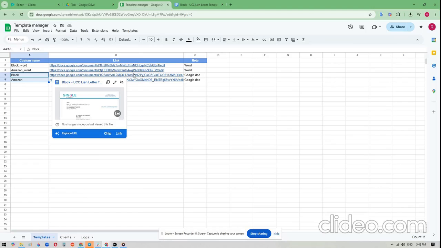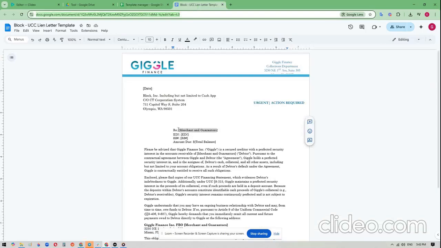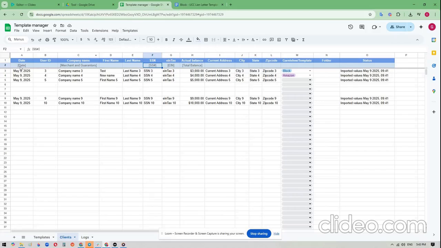Now that templates are ready, they will be available for selection for each row of data. All that's left is to link each template to the data using tags. Use tags inside the template and match their names to the tags' headers in the second row on your data sheet.